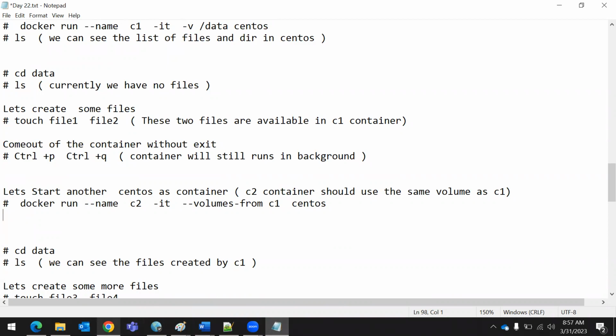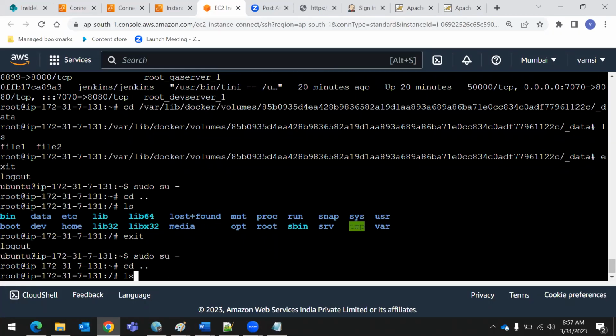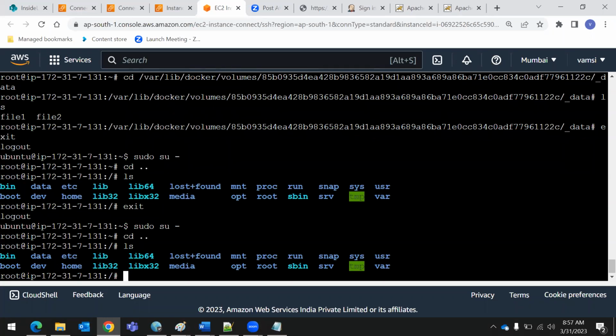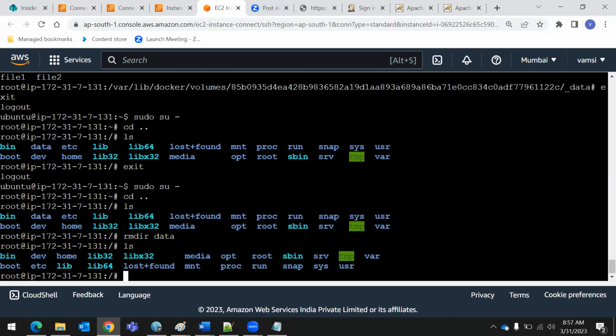Let's try by deleting that one. You can delete that one, okay? How can we delete a directory? rm space, rmdir, directory name. rm space directory name. Yeah, so you can see that the data folder is not there. Data folder is not there, okay?